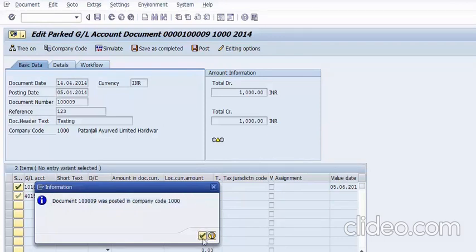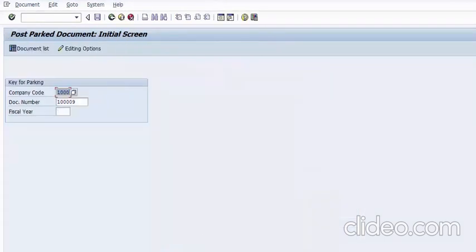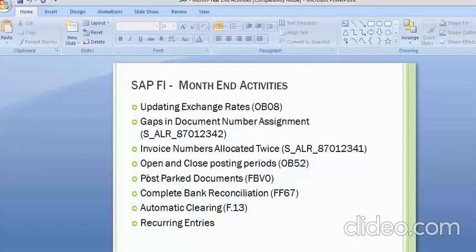Similarly, you need to search for the various parked documents lying in the system, and you need to post those parked documents, or delete those parked documents if not required. So that is another month end activity which needs to be taken care of.